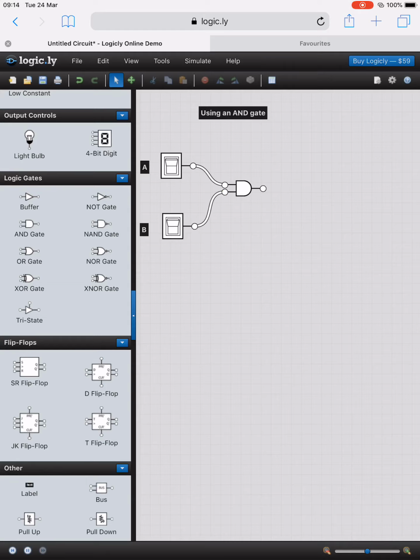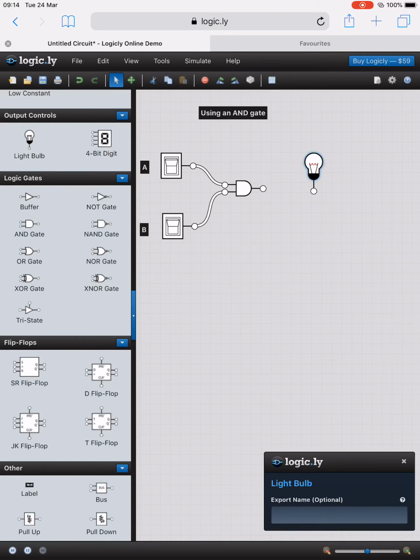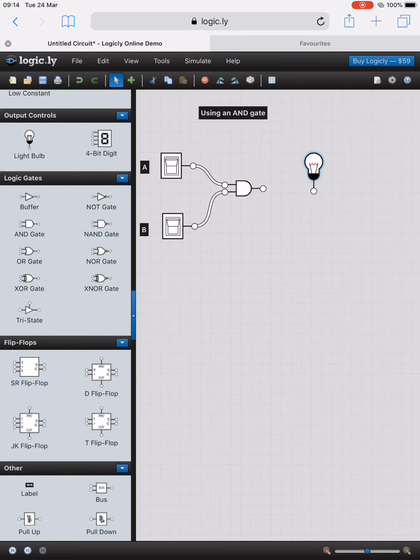Now I need some output controls. I want to be able to visualize what's actually happening here. So I'm going to add a bulb to it. And again, I'm going to join the bulb. So I'm going to get the connector for the output of the AND gate and join it over to the bulb. And now I have my AND gate.